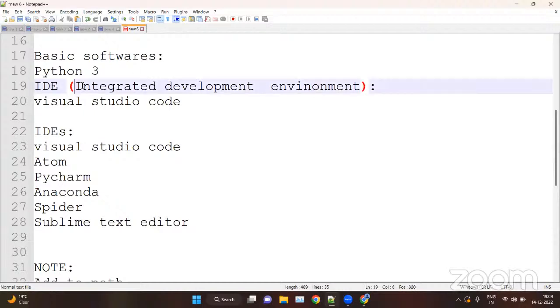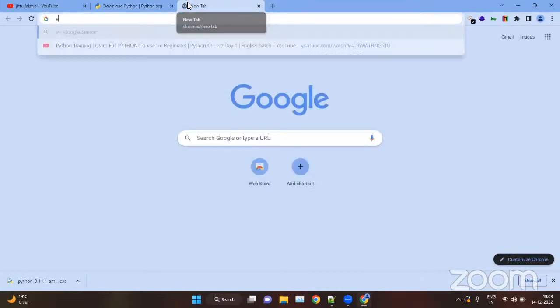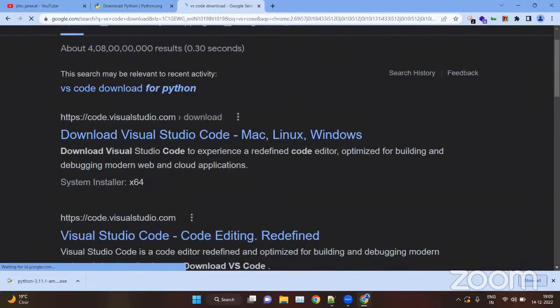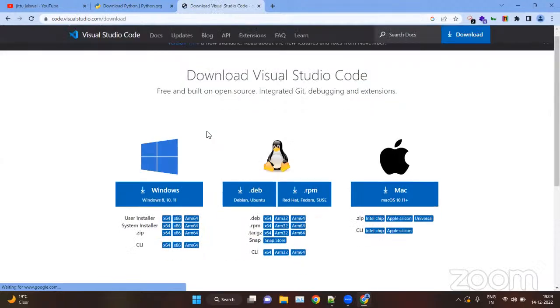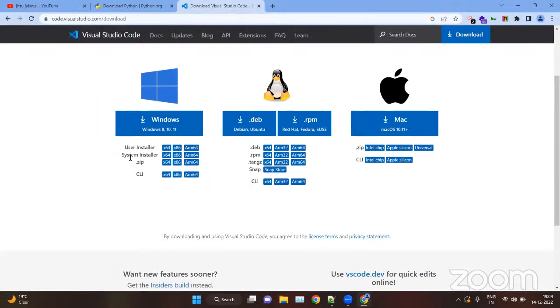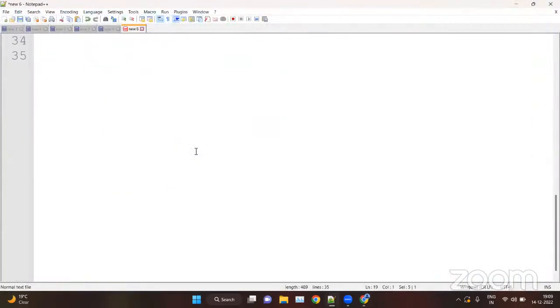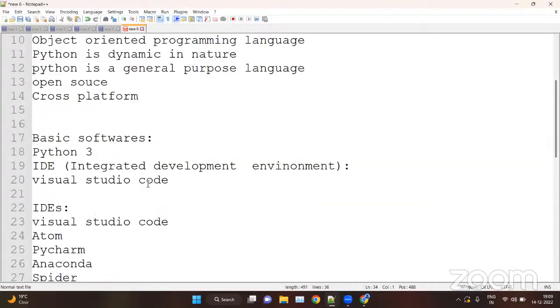Now, for the IDE, you can search for Python VS Code. So VS Code download. Click on code.visualstudio.com. This is also cross-platform. You can download for Windows, Mac, or Linux. It's your choice. After downloading, the installation process is straightforward for VS Code too. You can just click on Next and install. Now, first let's get familiar with the interface of VS Code.